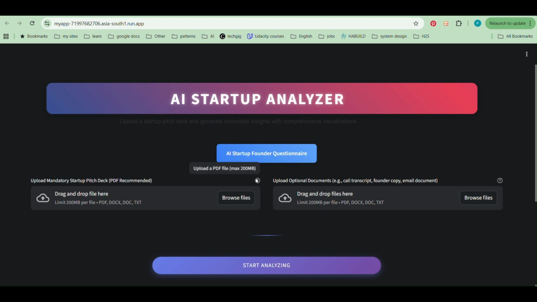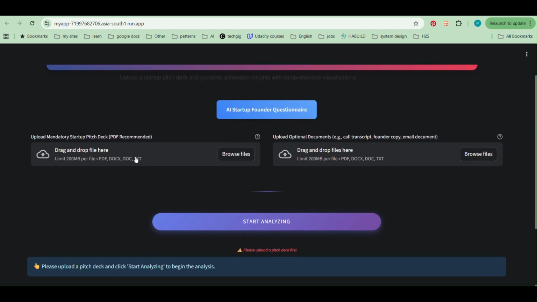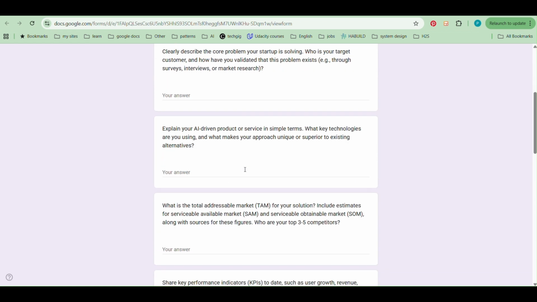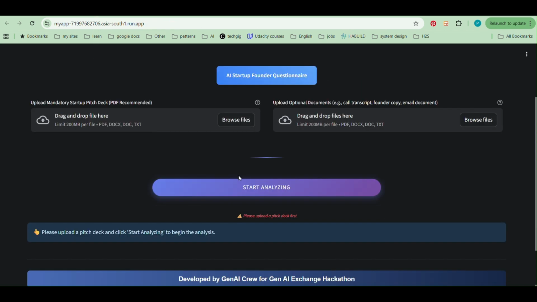In this project, we are analyzing startups, wherein you will have the option to upload pitch decks by browsing the file. You can upload many more files other than pitch decks, and you also have the option of a questionnaire in case you do not have a pitch deck to upload. It will go to Google Forms, and you can fill in the answers and submit.